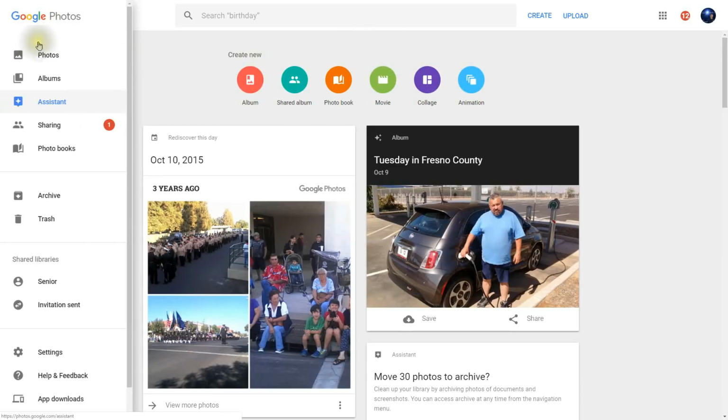Going back to the main menu, you can have what's called sharing, so you can be sharing albums and photos with others, and even allow it so that you can have other people add photos to your albums. You can have photo books here.